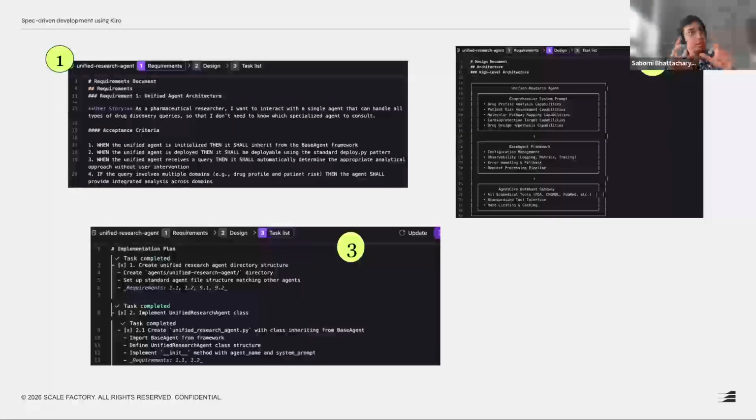Just to give you a glimpse of how spec driven development works, you define the requirement first: this is what I want about my application, these are the acceptance criteria, this is my story. Then you go with the design, the overall design or architecture that I want. Then you specify the implementation steps: create this directory, create a code file here, keep those dependencies, and Kiro creates that production grade application for you.